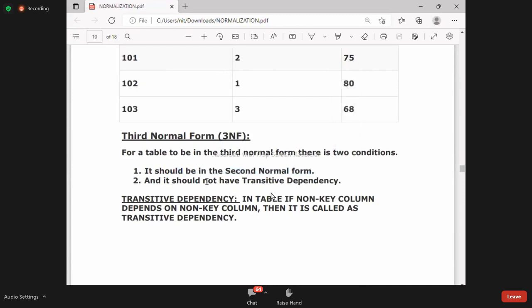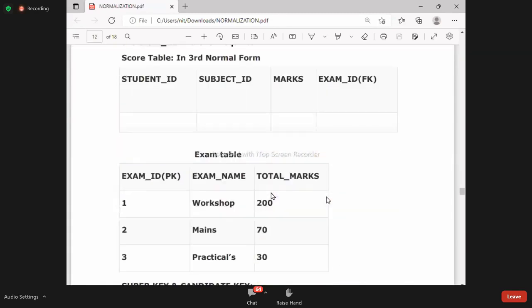And the second one is what now? Should not have transitive dependencies. And now tell me, any transitive dependency here? Not at all. Transitive dependency is also not there. That means my first condition is satisfied, the table should be in the second normal form, and there are no transitive dependency columns. It means that my third normalization two conditions are satisfied. Satisfied? Yes. Then we call these as coming under third normal form.